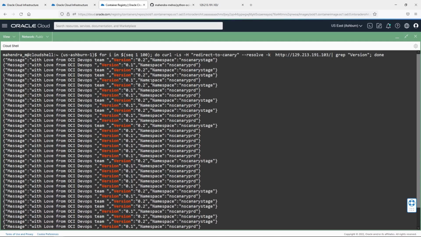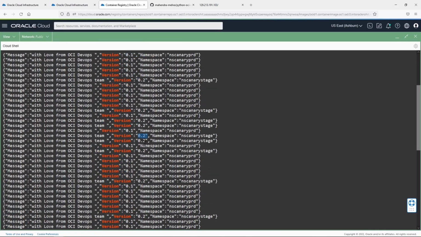Alright, so as you can see, most of the traffic is going to the previous version, that is 0.1, right? And a few of the requests in between are going to the 0.2 version, which is deployed in the NS Canary stage namespace, and the 0.1 version is deployed in the NS Canary prod namespace. So these are the two environments. This is the Canary environment where the latest releases will be put, and you need to test it against normal user traffic with limited user traffic.